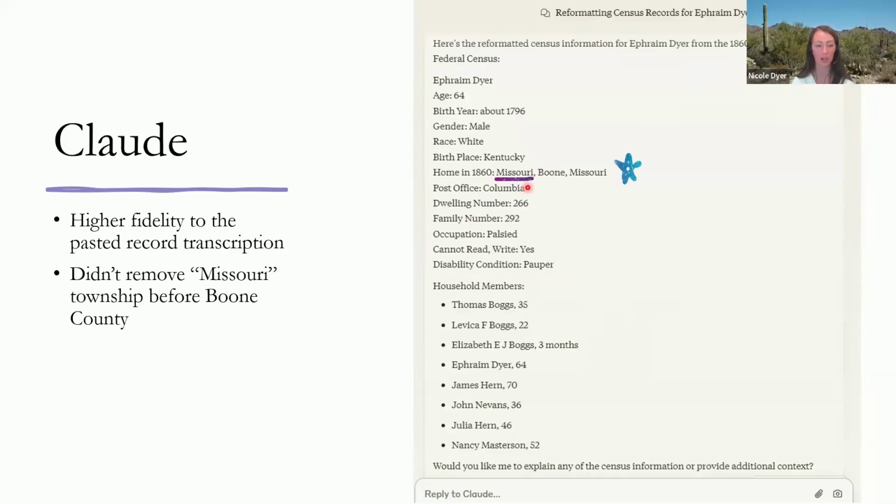And I've noticed with Claude, when I do this kind of exercise, that Claude by Anthropic has higher fidelity to the pasted record transcription. It doesn't change as many things as ChatGPT, and it will leave in some words that ChatGPT thinks are unnecessary or spelled wrong. So Claude is nice for that.